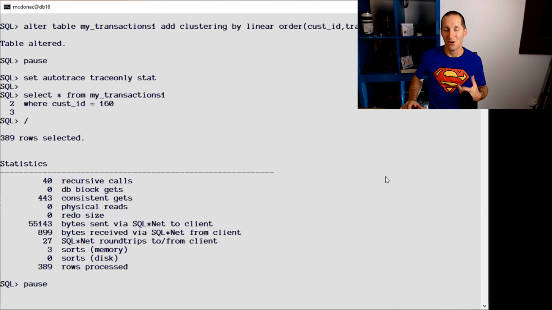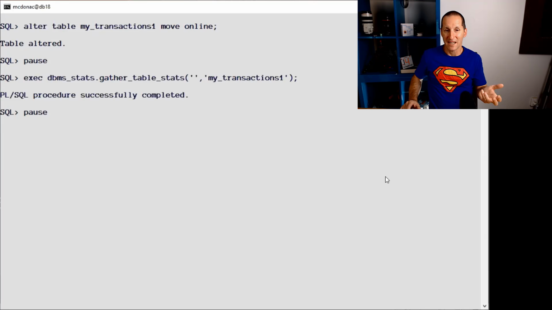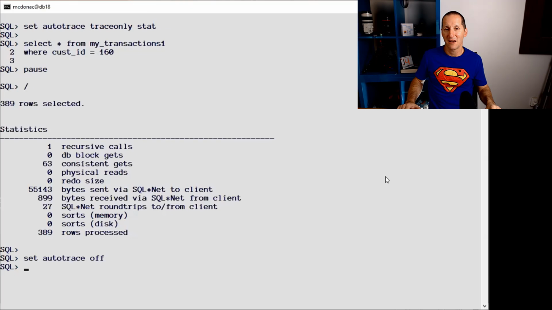But what I can do online without interrupting service, as we saw, is move that table online. That will reload the data and now take into account that dictionary information saying I would like the data clustered by customer ID. I regather some stats, and now when I look at customer 160 for my transactions one, which is a heap table and used to be 400 consistent gets, it's now down to 60. I'm not as good as the IOT, but I'm very, very close. I'm still looking at a six, seven fold performance benefit by using linear clustering.